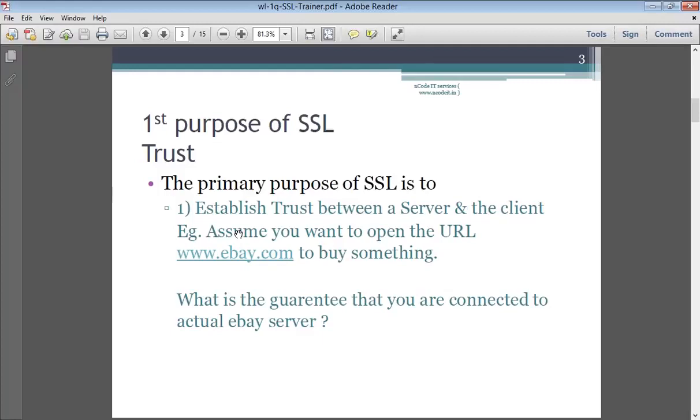SSL is not to encrypt, SSL is not to do anything else. SSL is to validate the identity. That's the first and most important part of SSL. You are making sure you are talking to the right guy. That's the first part. Now there is a second part to this entire communication.